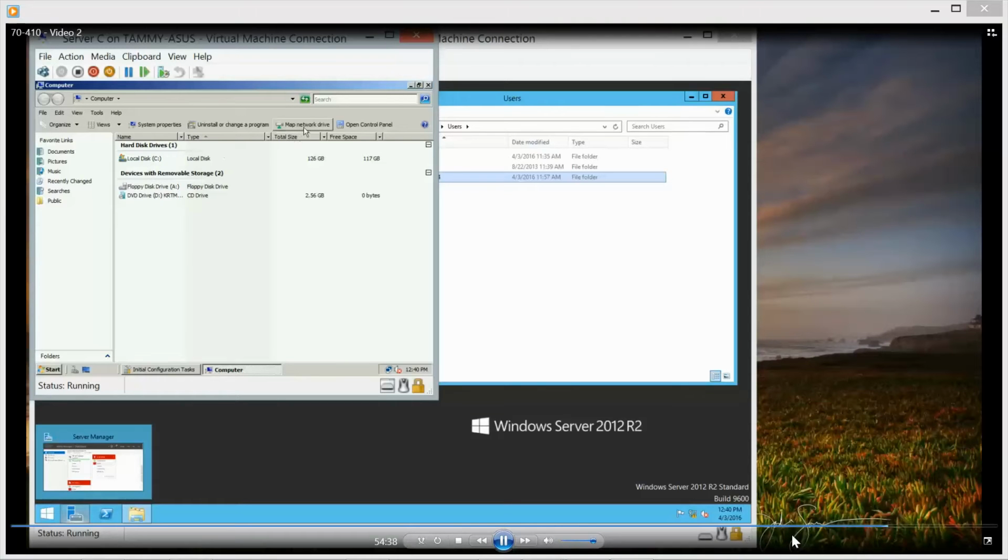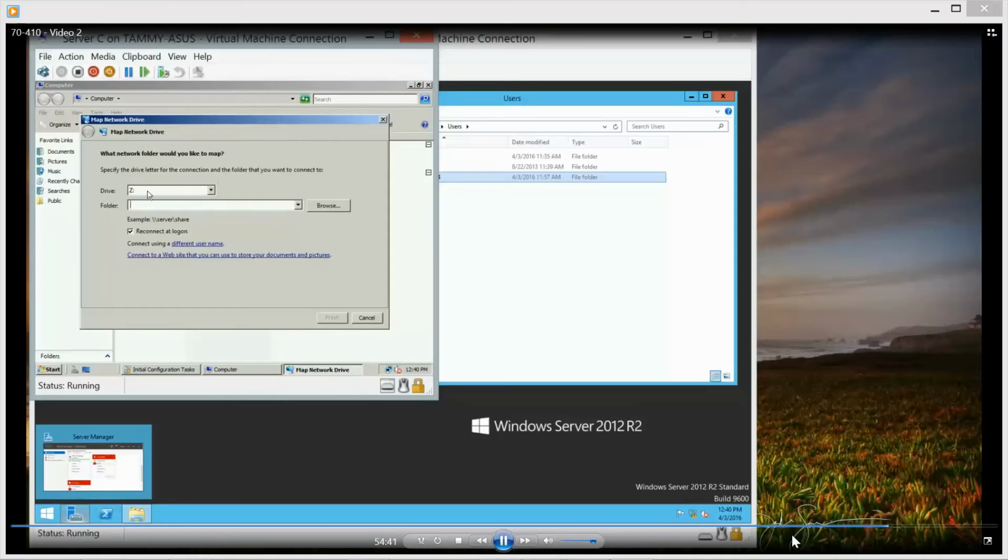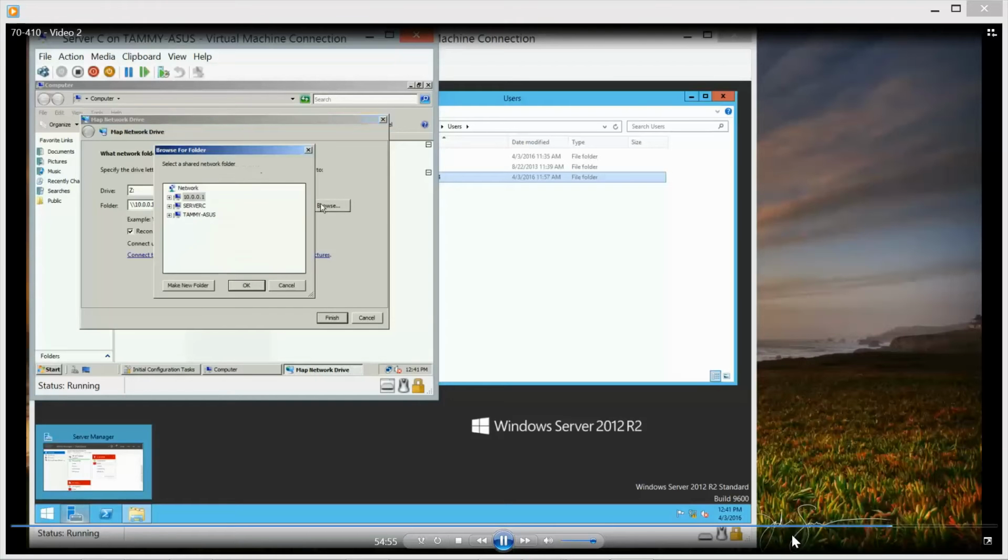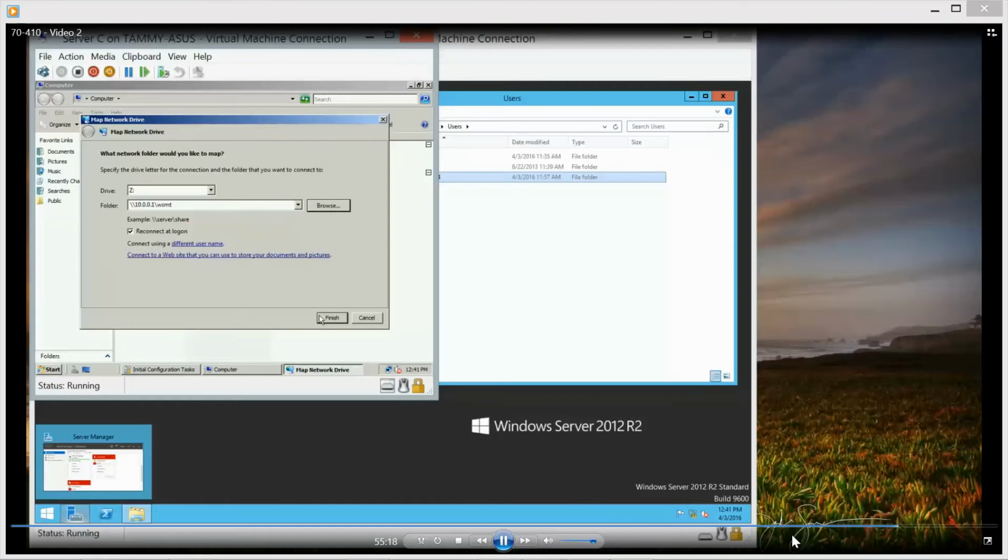map to a network drive. And I'm going to let it default to Z. And I'm going to put in the IP address. So \\10.0.0.1, browse. Now I'm going to expand it. And then click it. And then OK. And then finish.